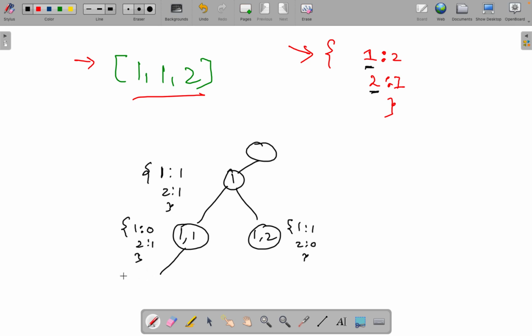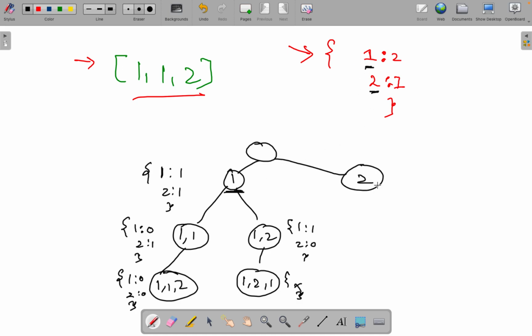Similarly, if I go down, 1 is not there, so I can't use 1 here, I can only use 2, so I use 2. So this hash map is exhausted and we get 1 1 2. And similarly, there is only 1 remaining, so we have 1 2 1, and our hash map is exhausted. Now this is the first element we take. The second element is only 2, and the remaining things are 1 exists 2 times and 2 is exhausted.